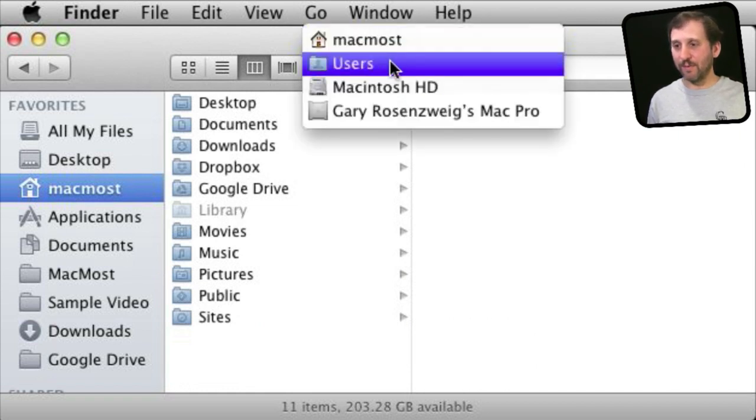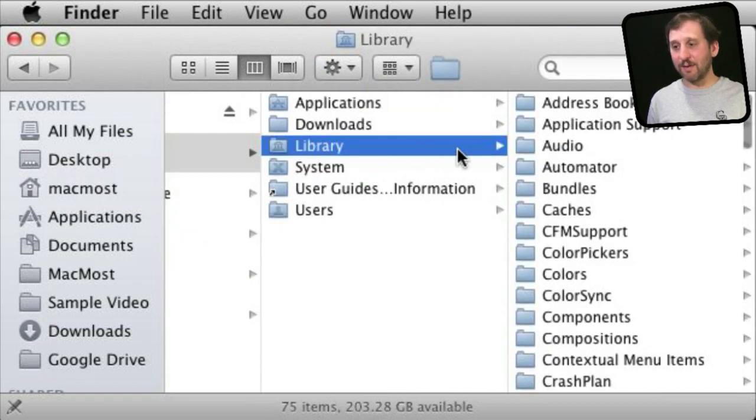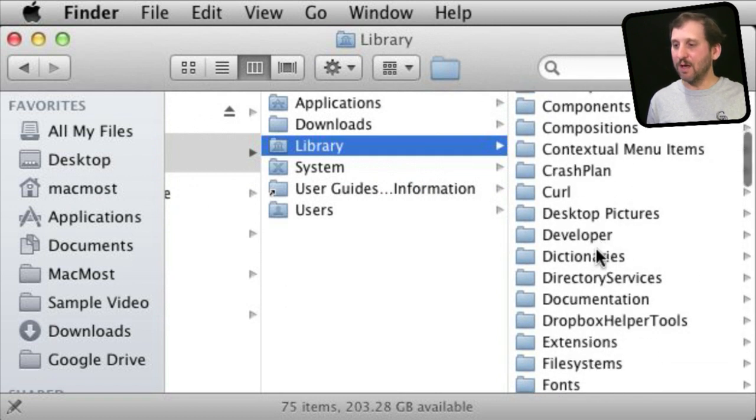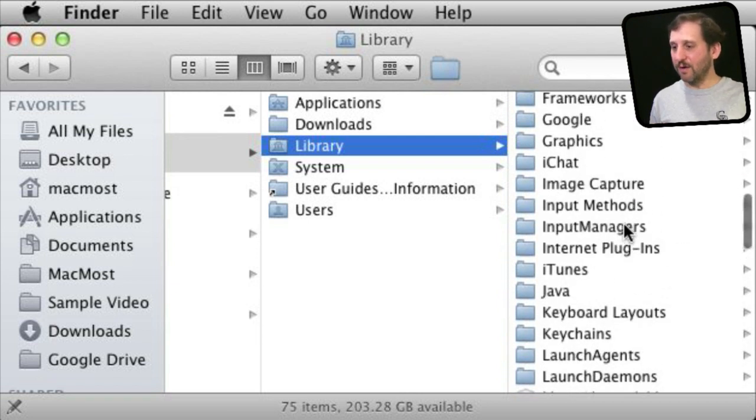If I go up here above users to Macintosh hard drive and I look, I see there's the system folder and applications, and there's a library folder there too, and you can see a lot of the same things here. You can see there's application support, and you find, for instance, preferences here. And this is where things would be stored that have to do with all of the users rather than just that single user there. So you'll find a lot of different things.